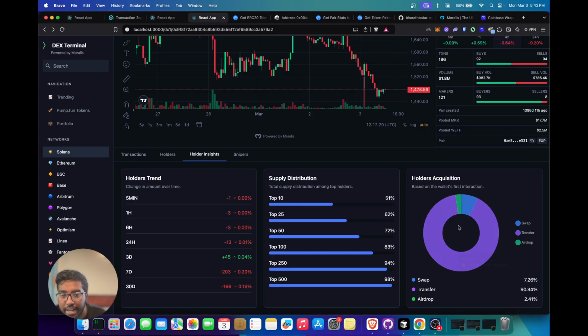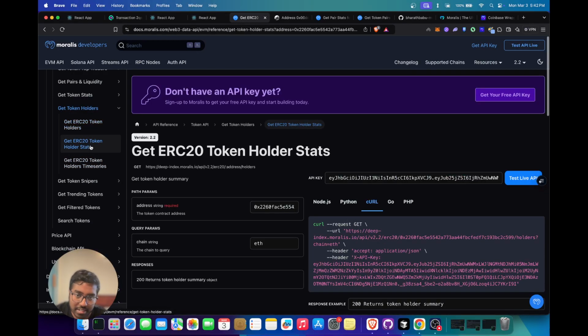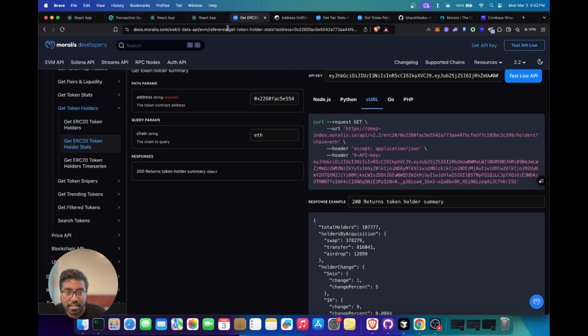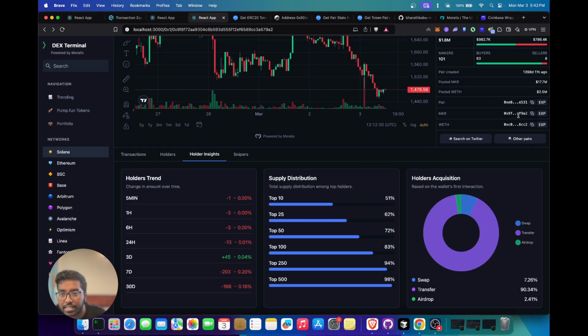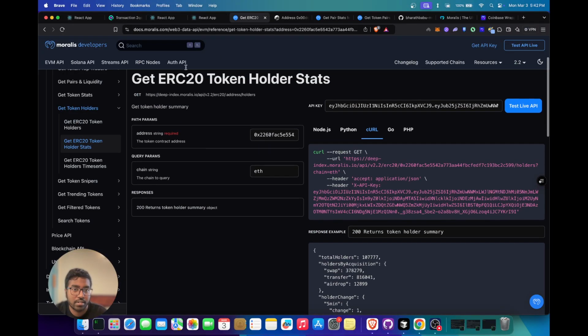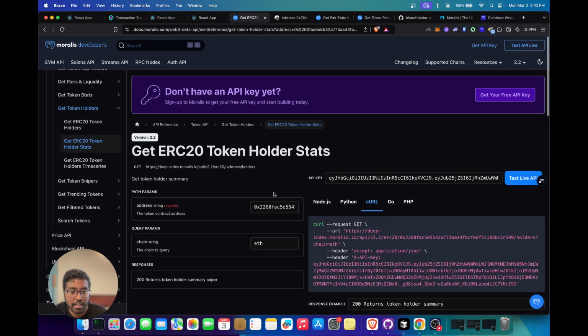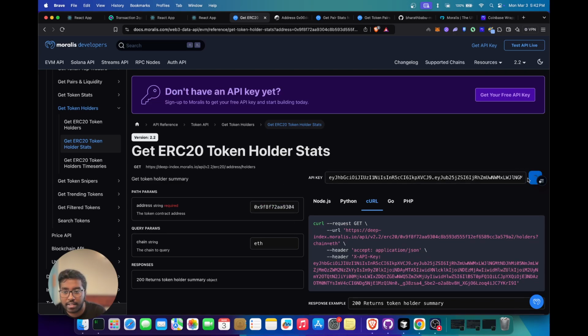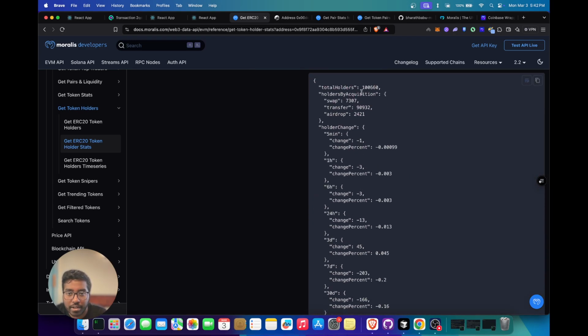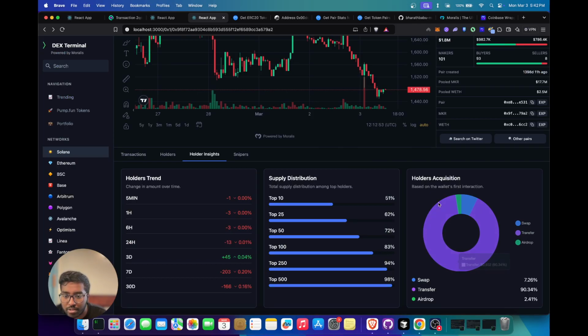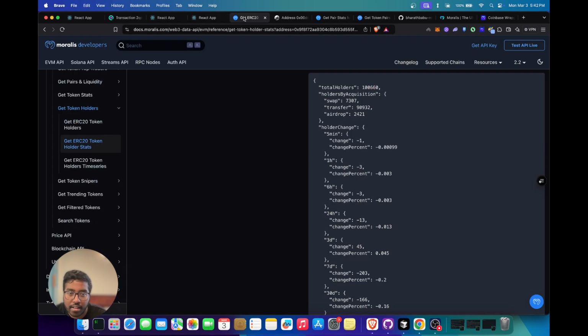And coming to how you can get this data to show these kinds of charts, it's with our token holder stats endpoint. I'll show it to you in action. I'm going to copy the maker token, go here to our token holder stats, put this token address here and test live API. There you go. Now you've got total holders, around 10660. And then you have holders by acquisition: swap, transfer, airdrop. And that's what we use to create this particular chart.